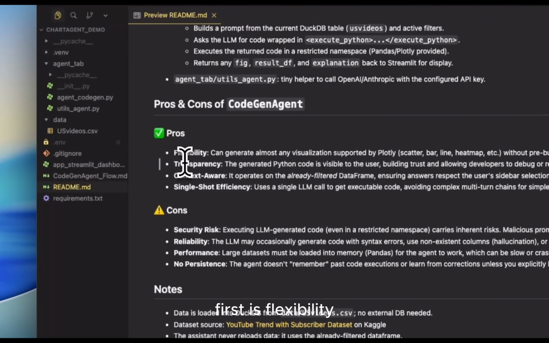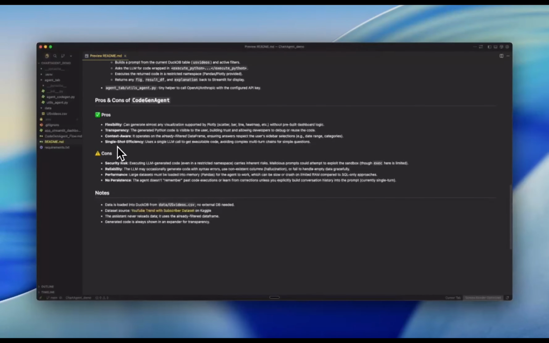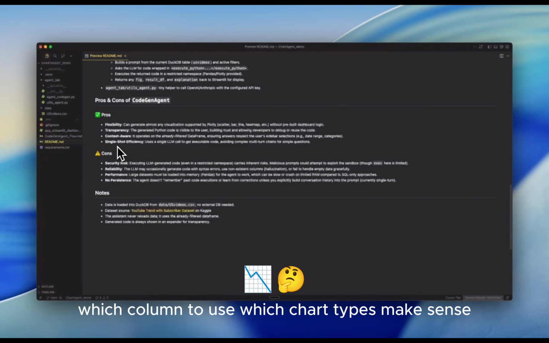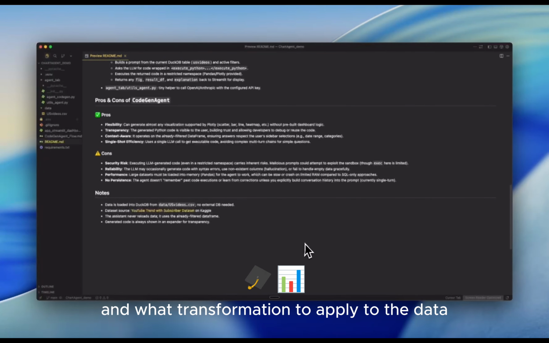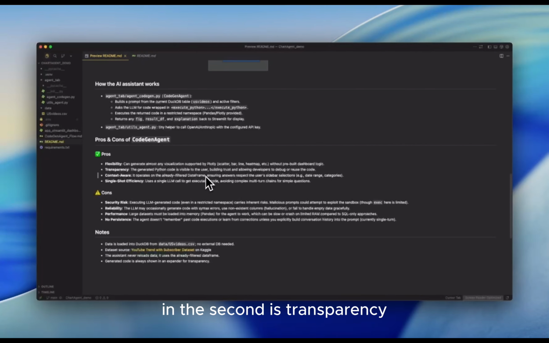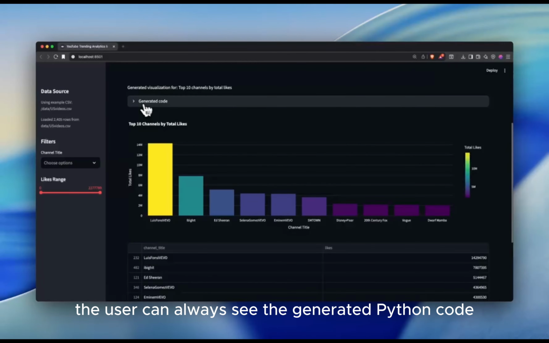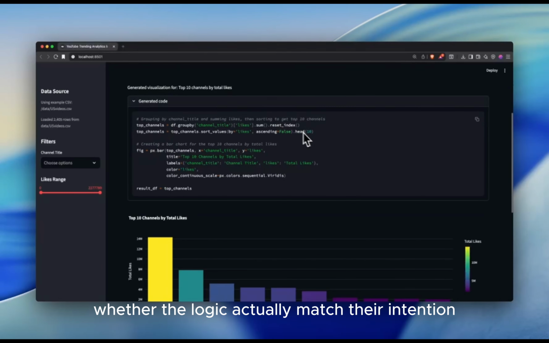First is flexibility. The agent is free to decide how to answer this question, which columns to use, which chart types make sense, and what transformation to apply to the data. And the second is transparency. The user can always see the generated Python code. They can check whether the logic actually matches their intention.